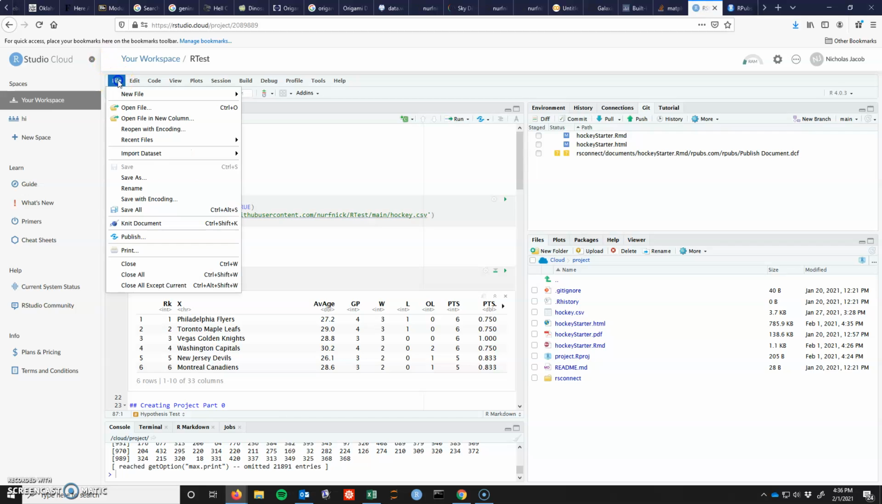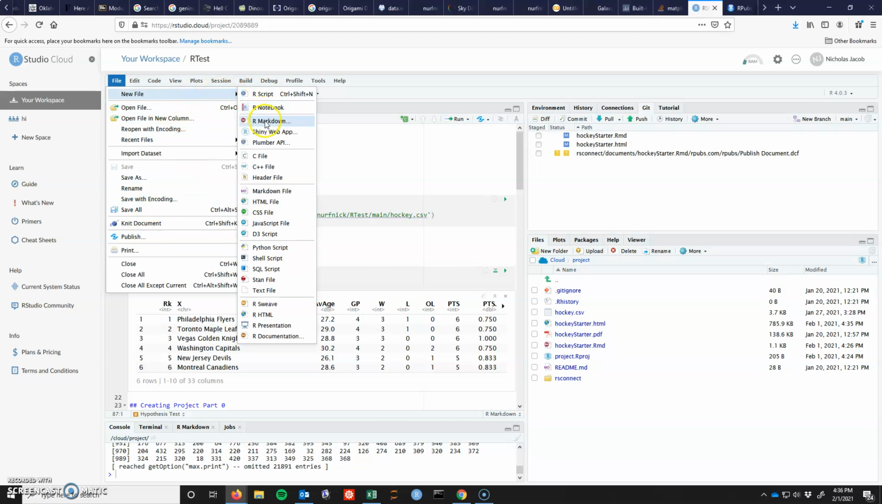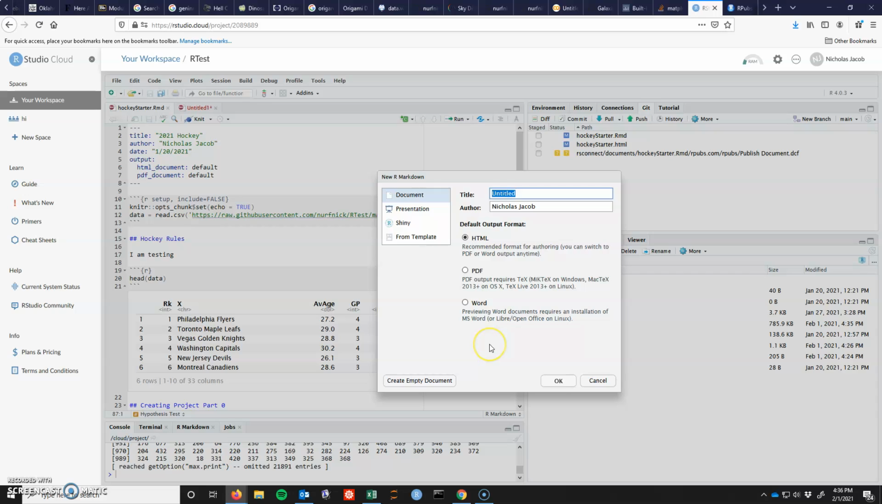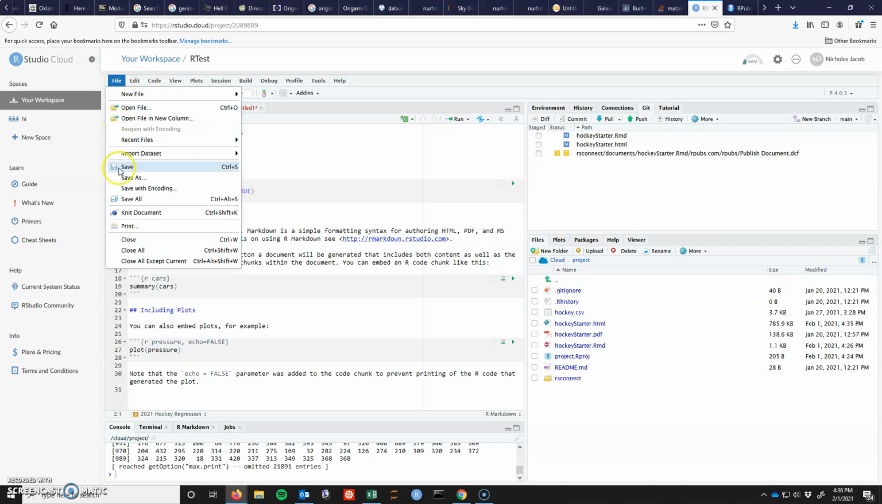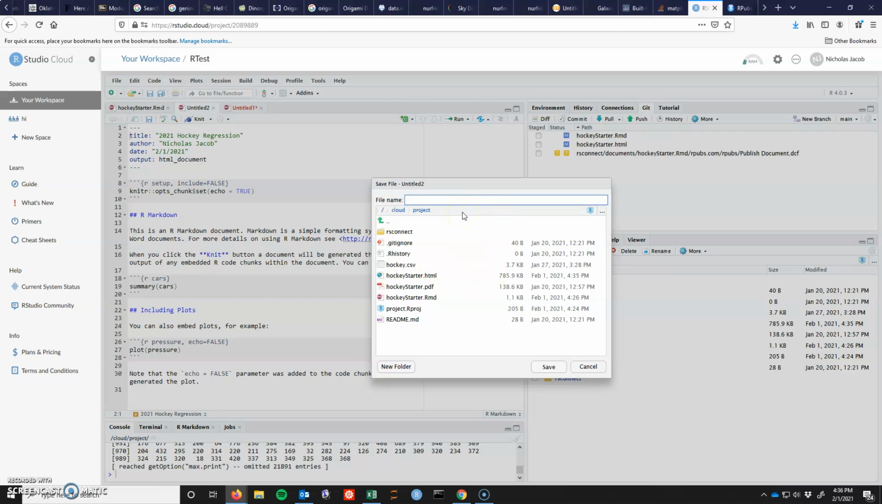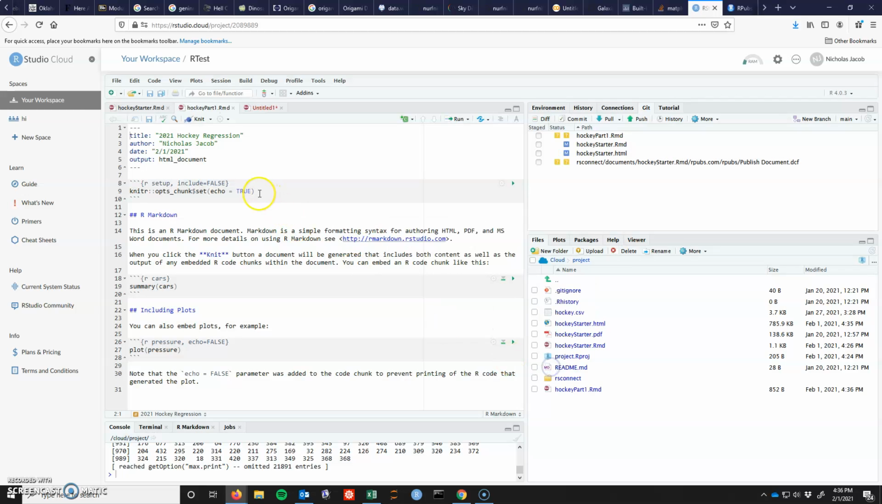Okay, so I'm going to take that URL, and I'm going to go back here, and I'm going to do a new file. So I'm going to do a new markdown file, and I'm going to call it 2021 hockey regression. So I'll have it generate HTML. I'll click OK. And now you see I have this file called untitled2. Let's do save as, and let's save as hockey part 1. I called the first module 0, so that's why I'm calling it part 1.